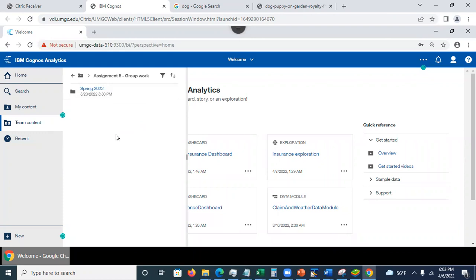And Professor Wahi put me in a team, team 1. So what I'll need to do, first I go to assignment 5 group work, then I'm gonna see the folder for the current semester, which is spring 2022. Now I'm gonna see the subfolder for my team.